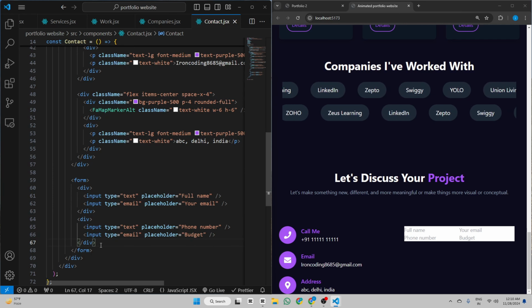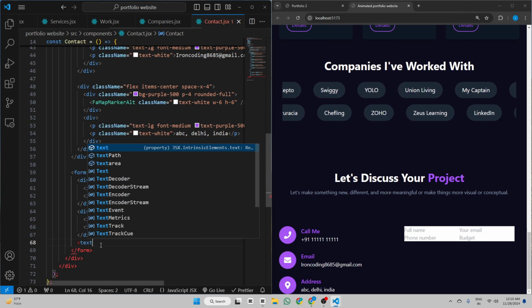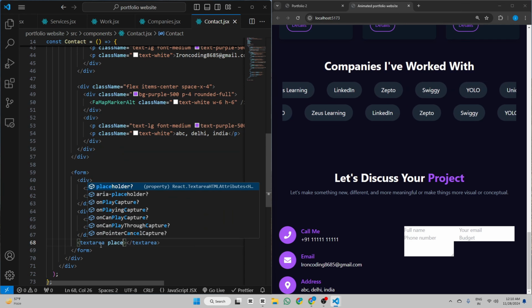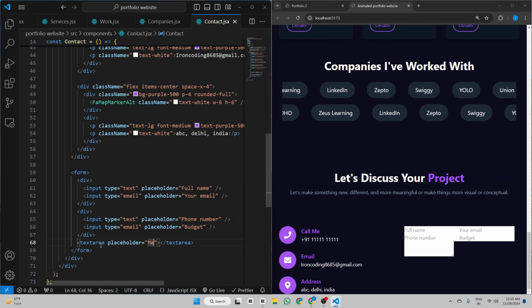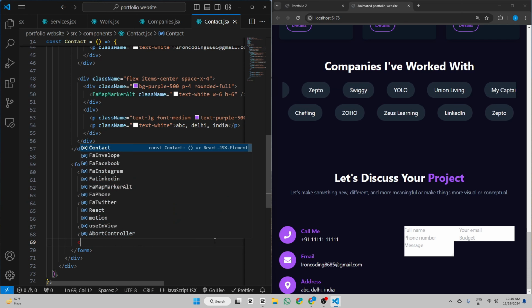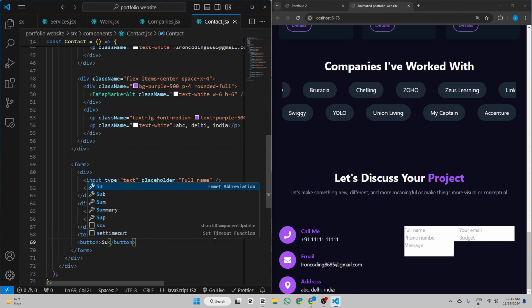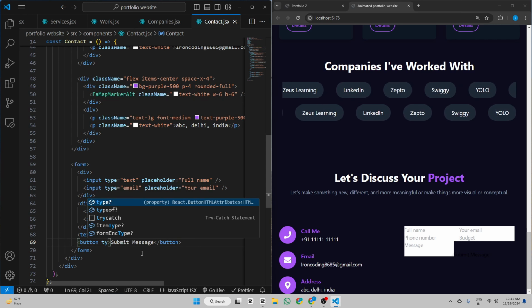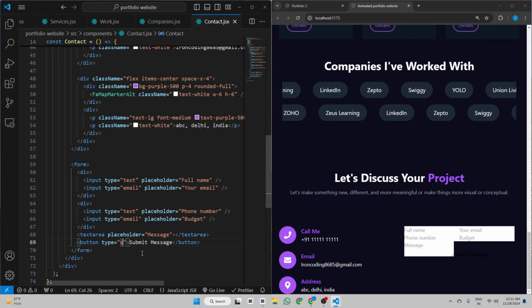Now after this div we create a textarea. Now we have to give some attributes. First will be a placeholder, message, and after the textarea we need a button, and the text for the button is submit message, and for the button we need an attribute type, it is submit.